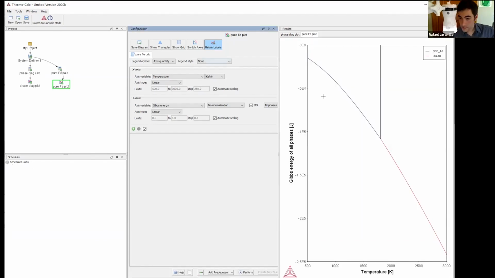So look, this is the Gibbs free energy of pure iron as a function of temperature. And it's plotted for all phases, meaning the blue data is for the BCC phase and the red data is for the liquid phase. These are two different curves. The kink there is a little subtle. It's not very obvious, but these two curves do intercept at the melting point, as they should.